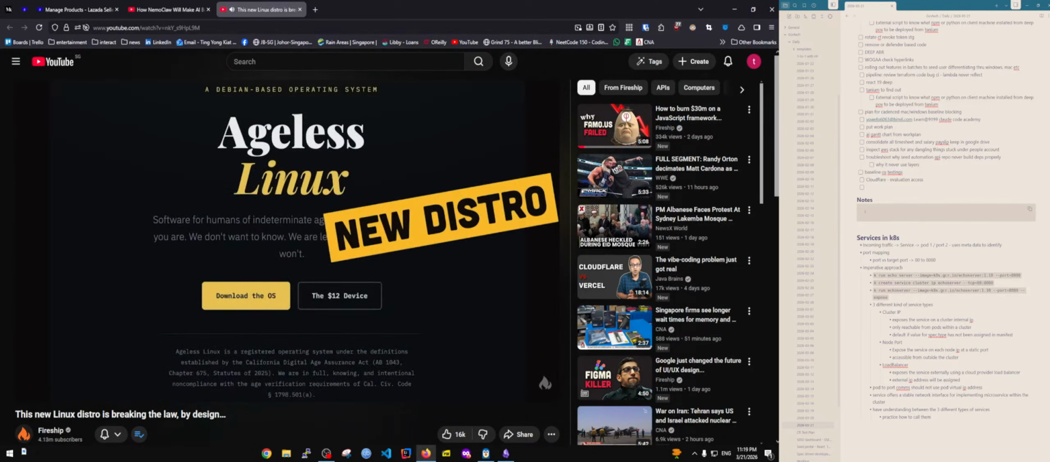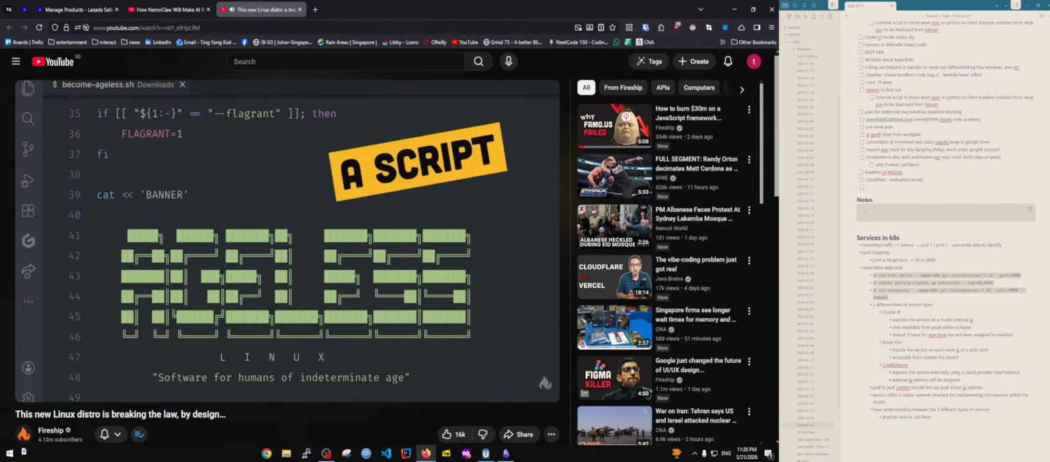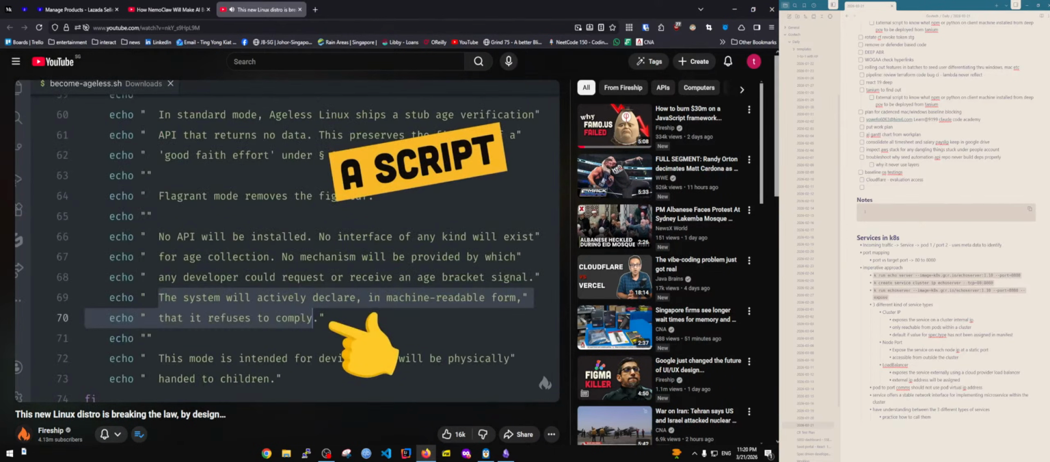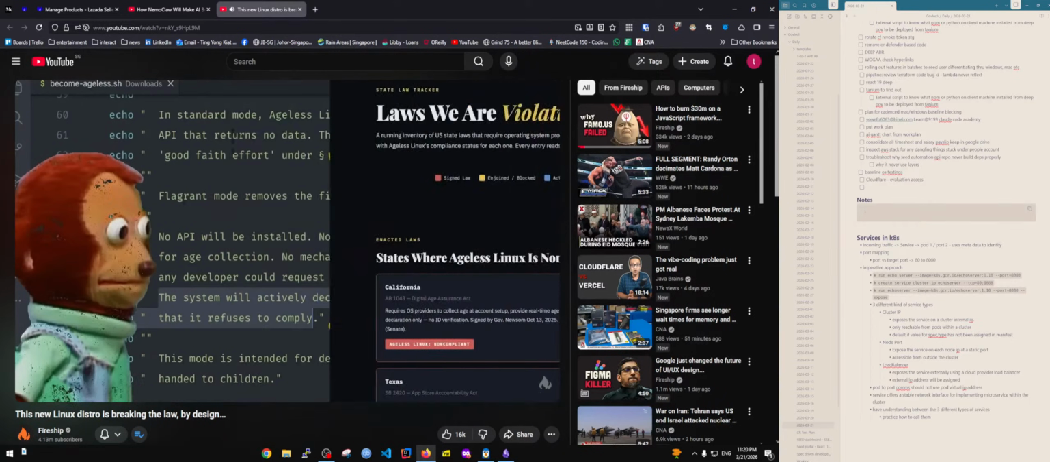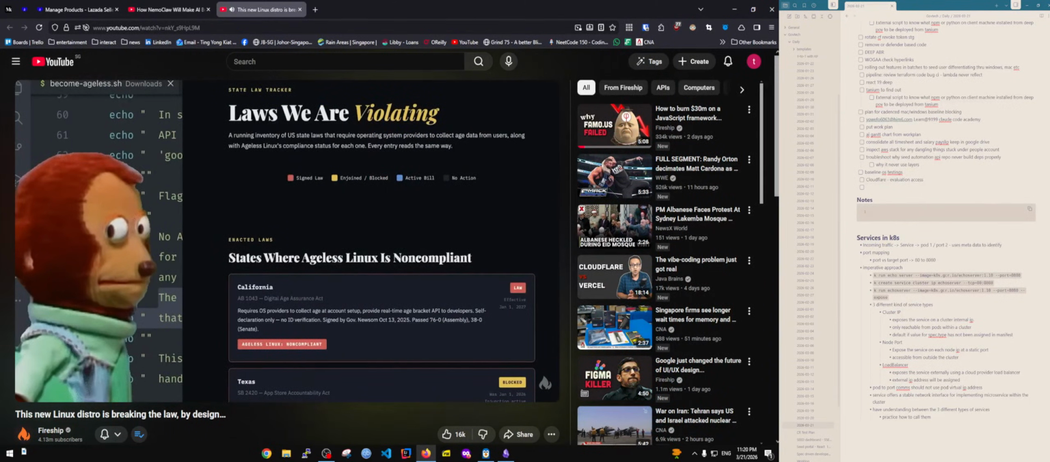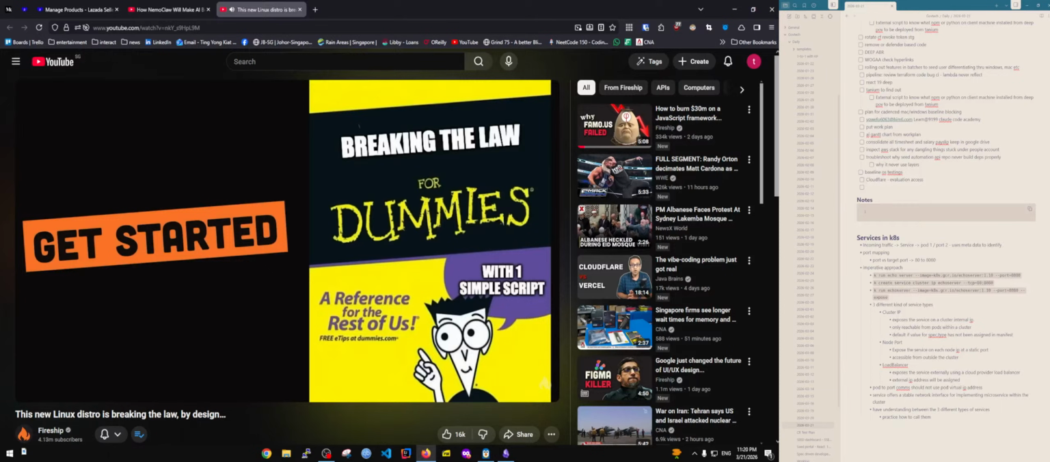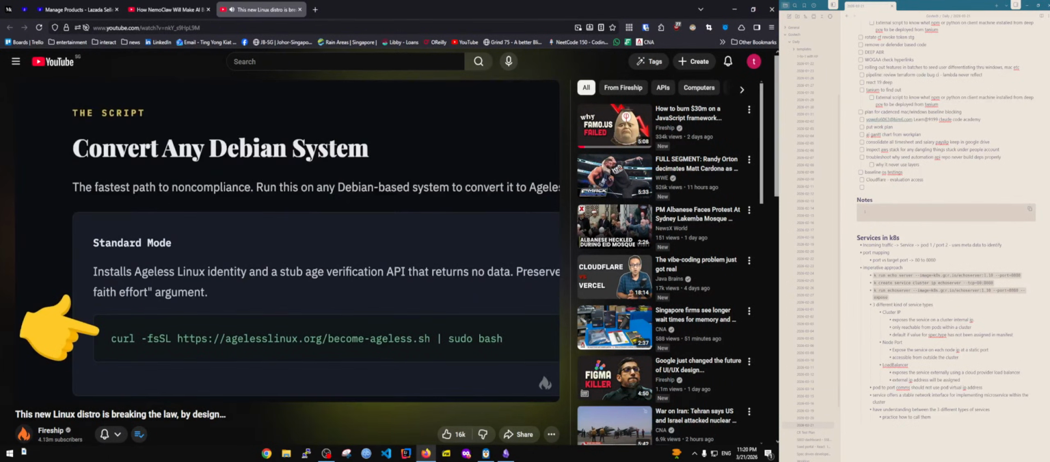It's a new distro, or actually no, it's just a script that is vowed to violate all age verification laws, even though violating the law is against the law. To get started breaking the law yourself, all you have to do is run this script on any Debian-based distro, like Ubuntu or Kali Linux.